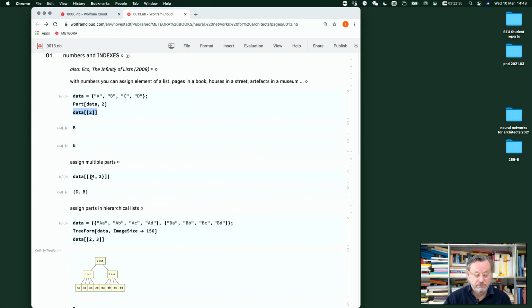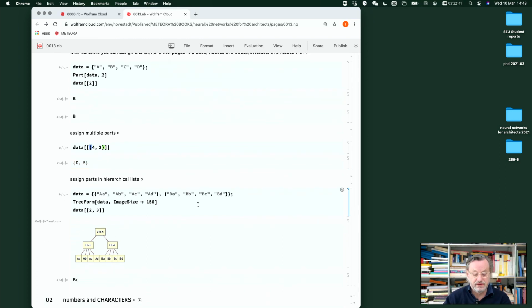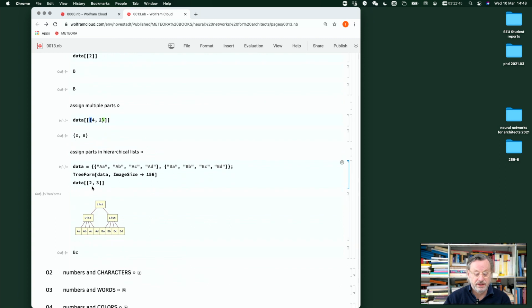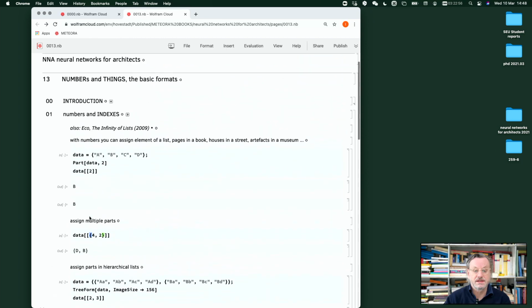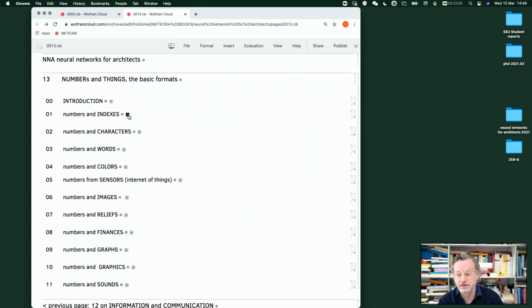So you can have access with this list of indexes. You can access multiple elements of it. There are lists of lists, and you can see that in a tree form, and you can access the third element of the second element, which means the second, third is here, and you get the BC. So this is how lists work and indexes on lists work, and numbers.